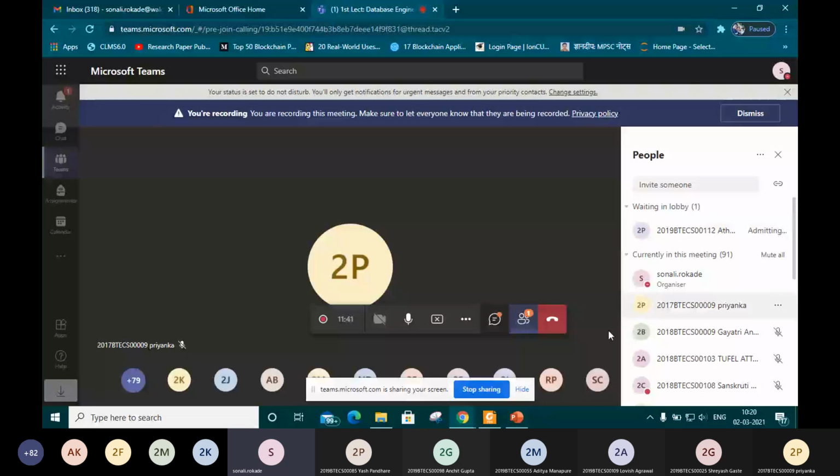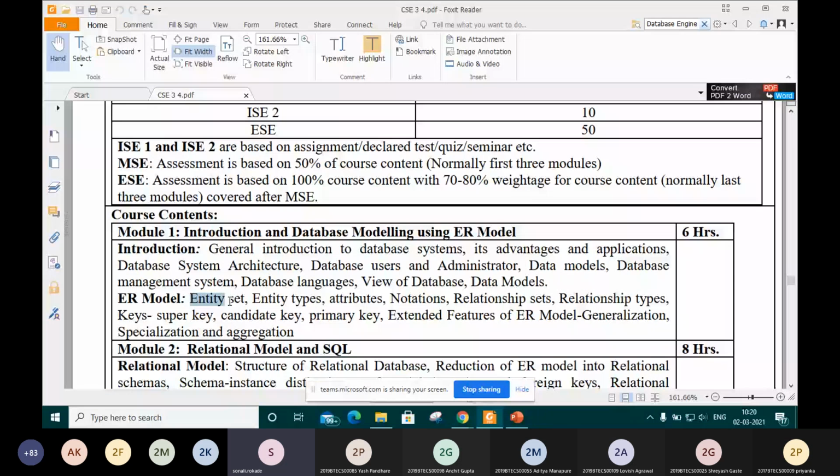After that, the ER model: entity set, entity types, attributes, notations, relationship sets, relationship types, then keys, super key. These are the types of keys. Then what are the extended features of the ER model? The ER model is nothing but the entity relationship model. Okay, so in this way our first module is separated.